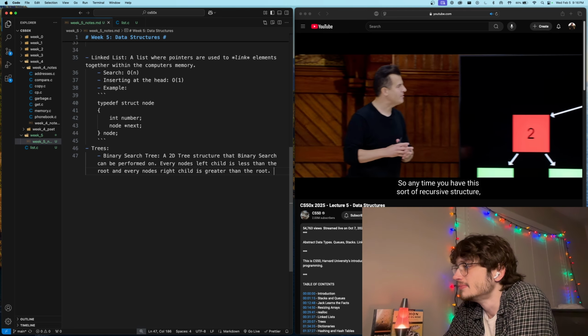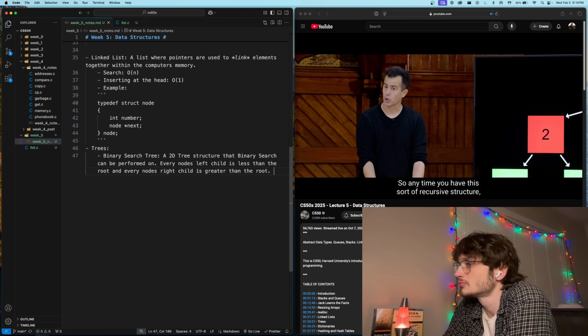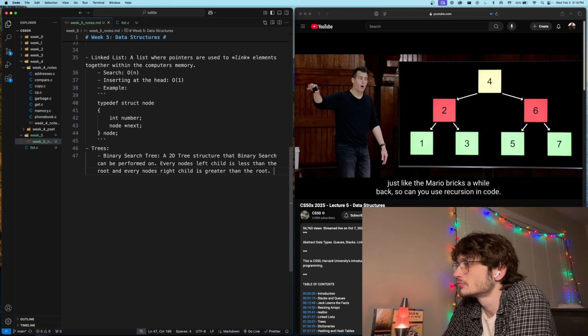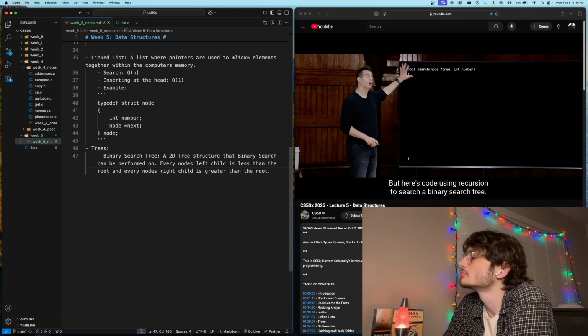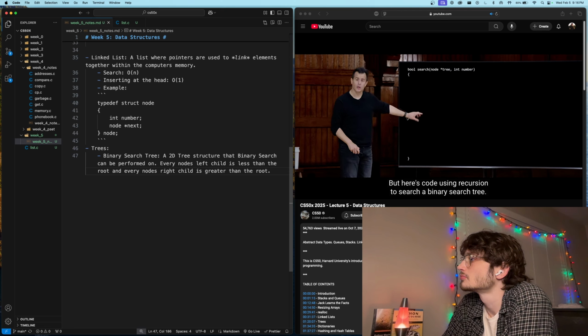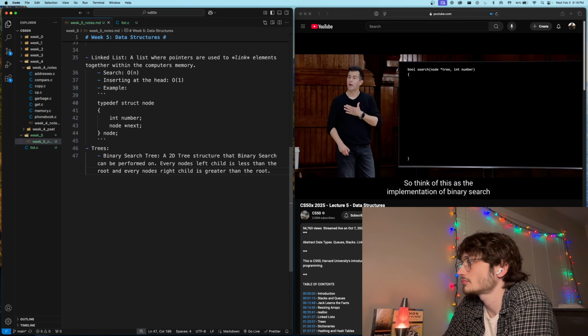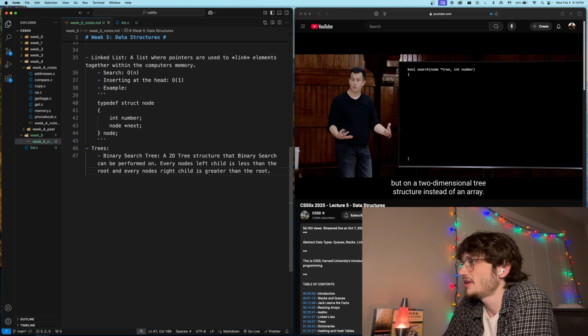So anytime you have this sort of recursive structure, just like the Mario bricks a while back, so can you use recursion in code. So I'm going to show code, but we're not going to write code. We're not going to run code. But here's code using recursion to search a binary search tree. So think of this as the implementation of binary search, but on a two-dimensional tree structure instead of an array.